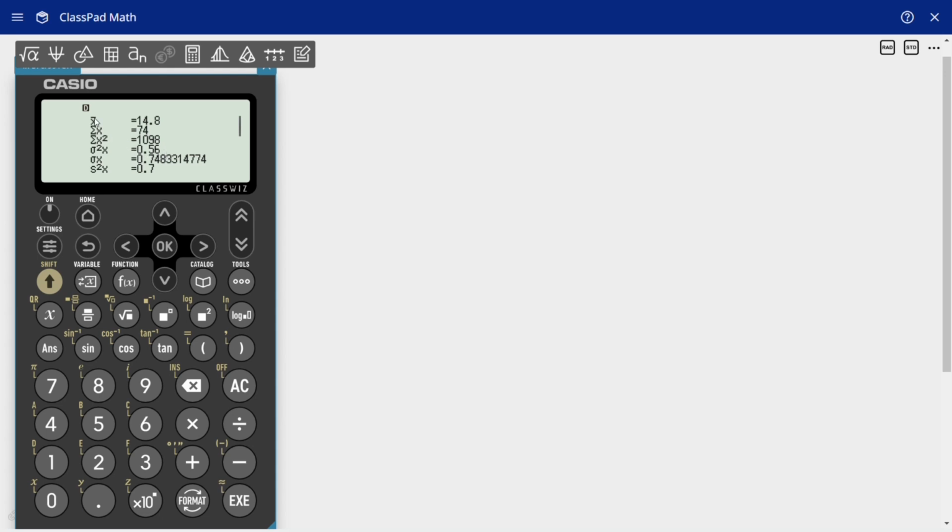Here we have the x with the line on top, which is the mean. We have the sum of x, the sum of x squared, which we did before, the variance and the standard deviation, and then even some other things. However, if you click down, you get even more information. For example, you can find the minimum value, which is 14, the smallest, the median, the lower quartile and the upper quartile, the number of values, which is n, and then even the maximum value, which is 16.